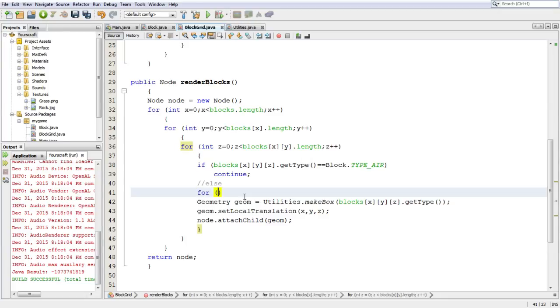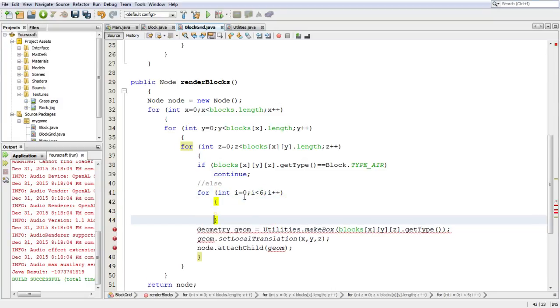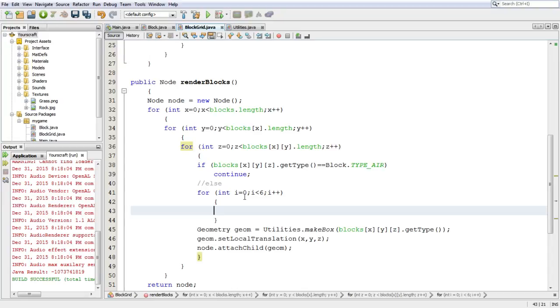So for int i equals 0, i less than 6. 6 is the number of sides on a cube. i plus plus. Is this the best way to do this loop?